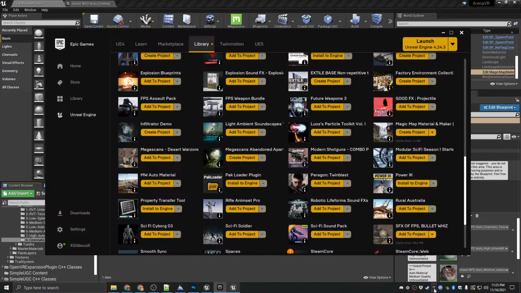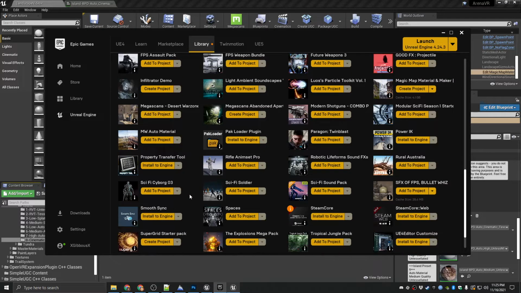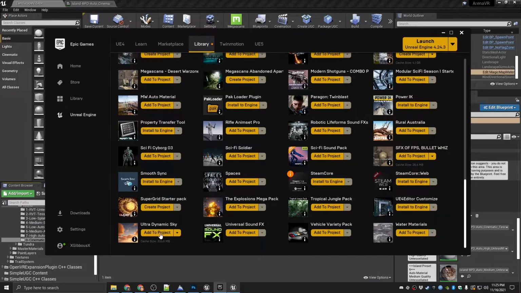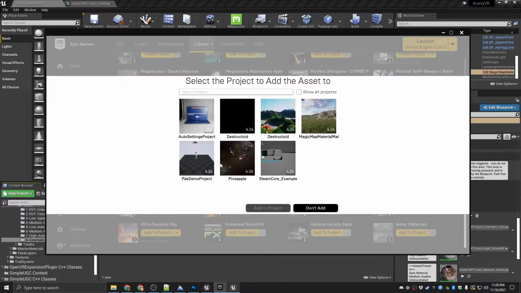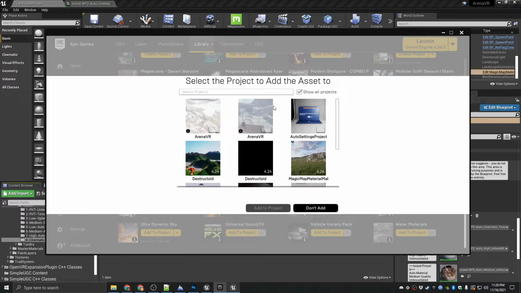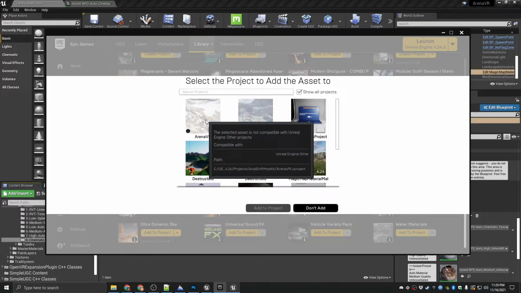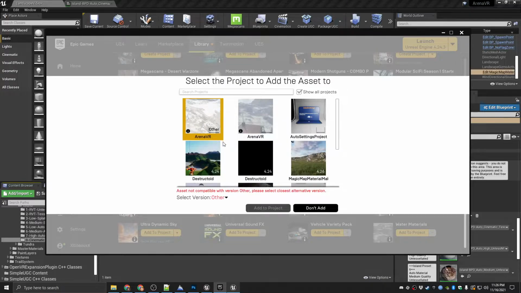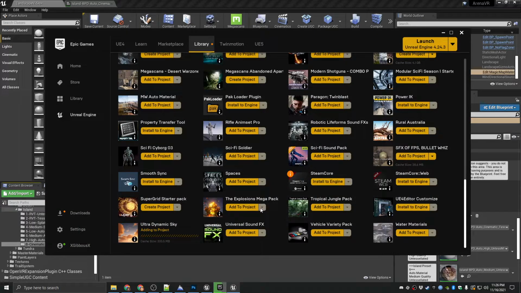Yeah, so this one's a little bit different. We'll go to the Epic Marketplace, and this one's an add to project. So we'll take Ultra Dynamic Sky and add it to our project. In my case, I have to show all projects. Then I'm making sure that this is my Axial Drift mod kit. So we'll click that, and we have to select the version 4.26, and then we'll tell it to add to project. I've already downloaded it, so it's going to add it pretty quick to mine, just pulling it from the cache. And there you go.